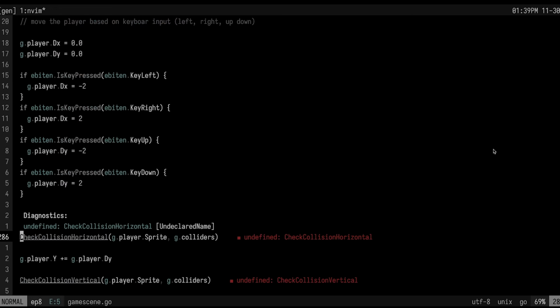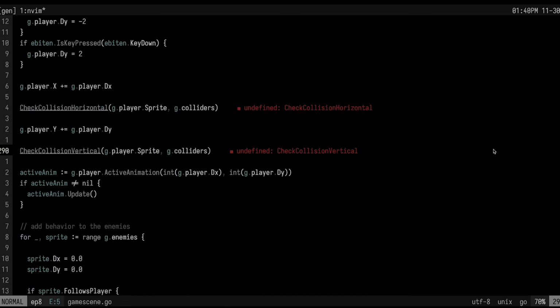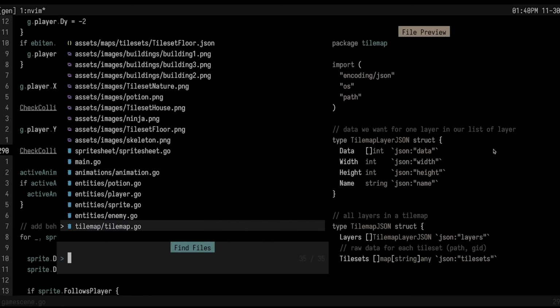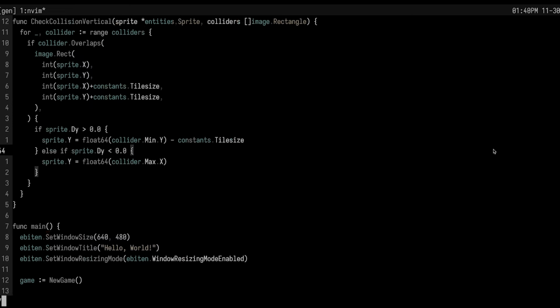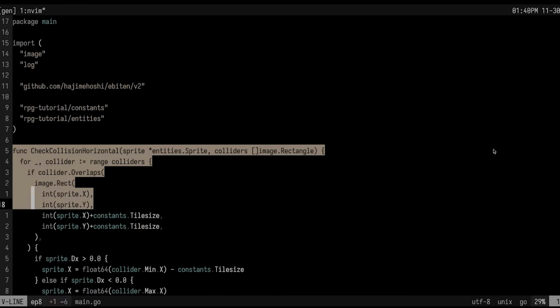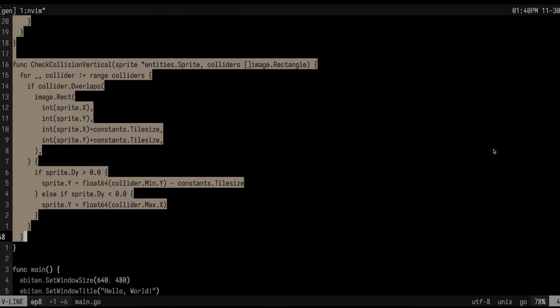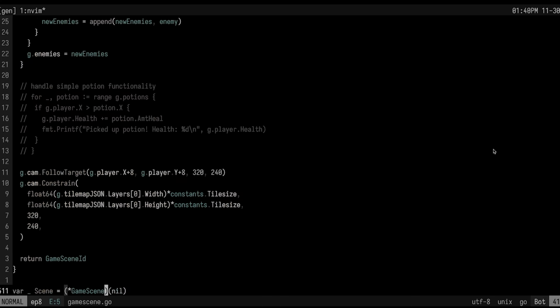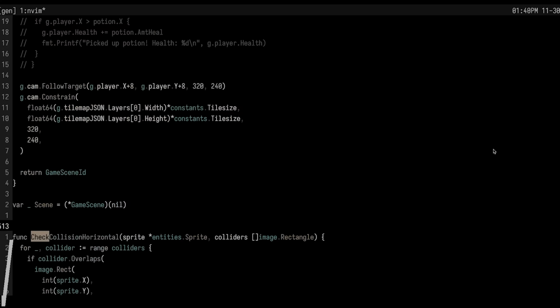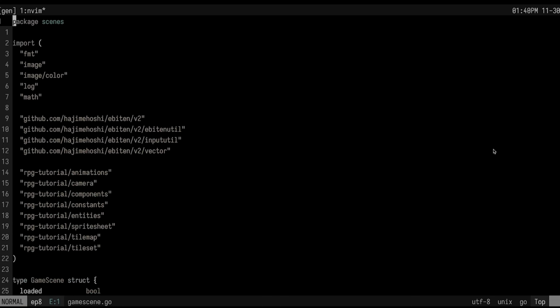Now there is one more issue that we have, and that's the check collision horizontal and vertical are both inside of the main package. But for now, I'm just going to pull those into the scene package just for simplicity purposes. So we'll cut those out, then go at the bottom here, and I'll just paste them in here for now so that we can resolve those issues.